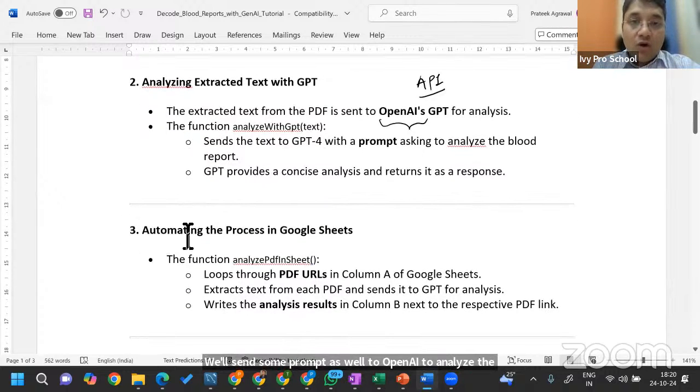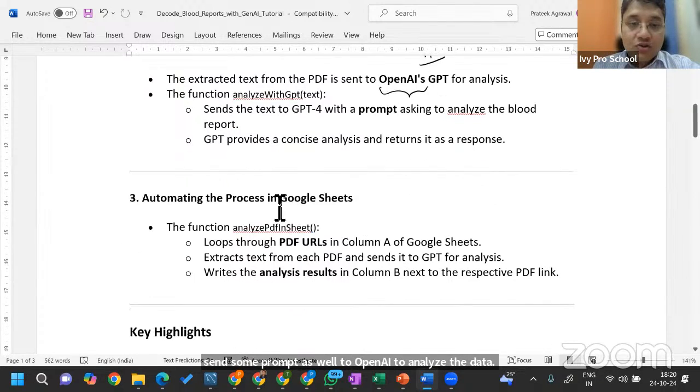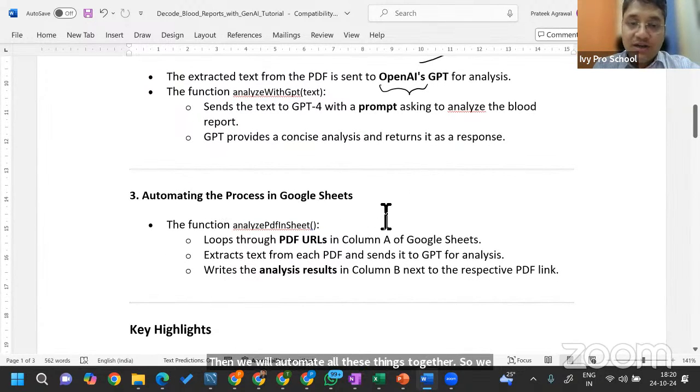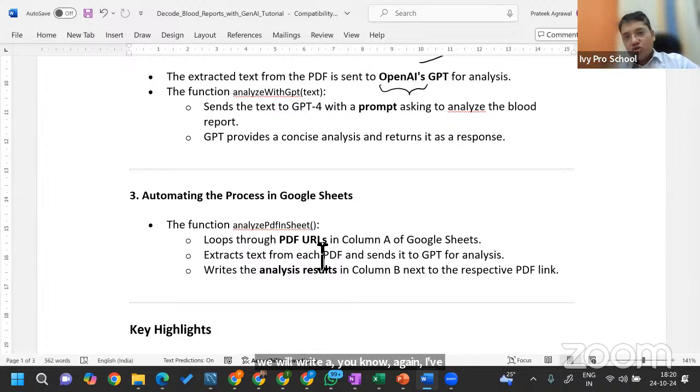Then we will automate all these things together. So we will automate the process in Google Sheet. For that, we will write, I've written a small bit of code, which I'm going to share with you, but I'll explain it. Most of those codes I have written, I can write codes. However, I've purposefully used ChatGPT to create those codes. And I'm going to also tell you how to create such codes using ChatGPT.